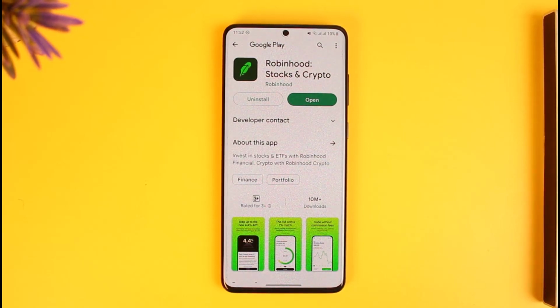In today's video, I'll simply guide you on how you can actually buy and sell stocks on the Robinhood crypto application. So make sure to watch the video till the end.